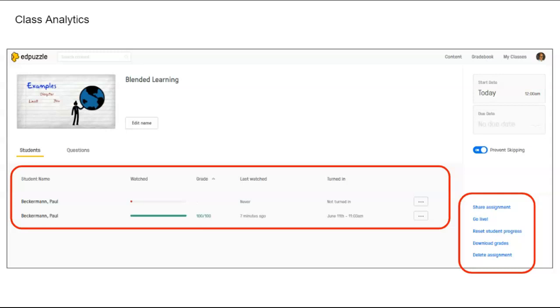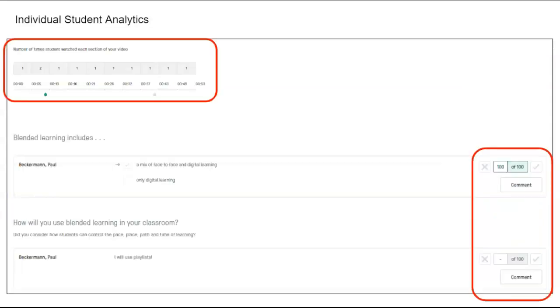The class analytics are available to the teacher as well. So if I go to my content in EdPuzzle, you can see that I've been in there twice. So one time I did not even start it, and it shows I did not watch it. The other one was watched 100% 7 minutes ago, and it tells me when that happened. I have some other options over here where I can reset student progress, download grades, and delete the assignment. You can take a look at those and explore on your own.